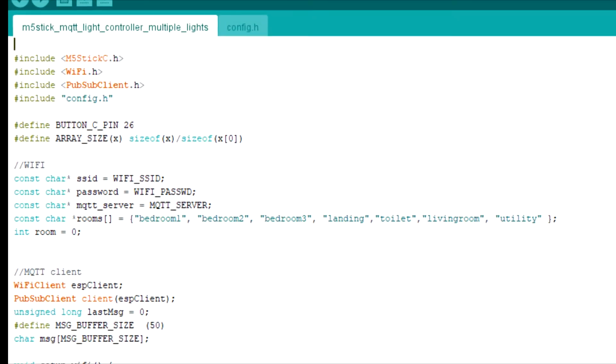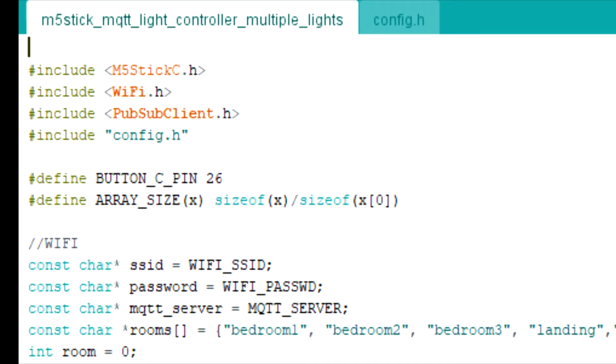At the top here, what we're doing is we're importing the libraries, and there's also a config file. This is just to keep the Wi-Fi info secret and separate. It's just good practice. Then we're initializing those variables here, and we're setting up also an array of our room names.